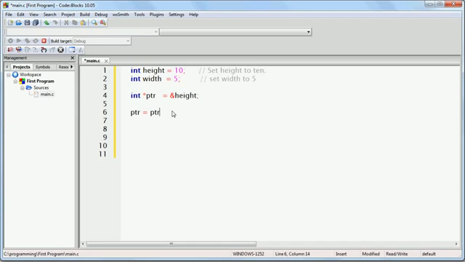We could say PTR equals PTR plus 1. Now we have effectively moved the pointer to where width would be. And then we can say star PTR equals 14, for example, and change width to 14. Again, that's just for the sake of this lesson. I want to stress this again.